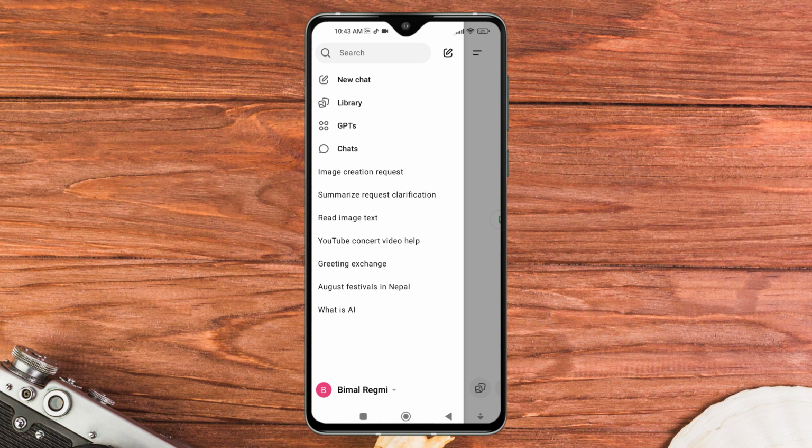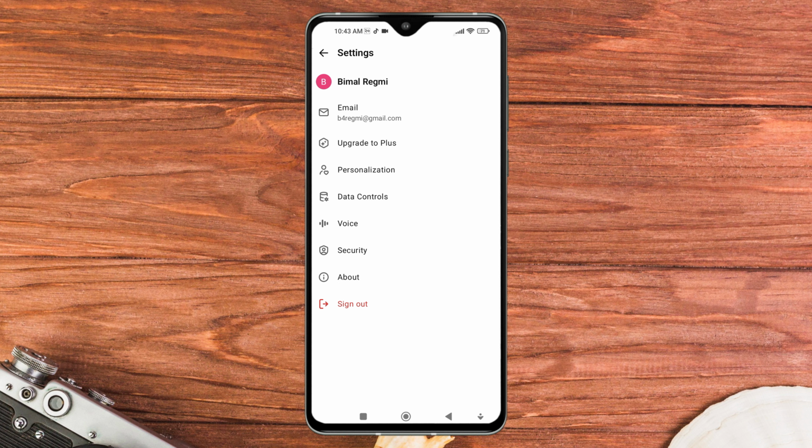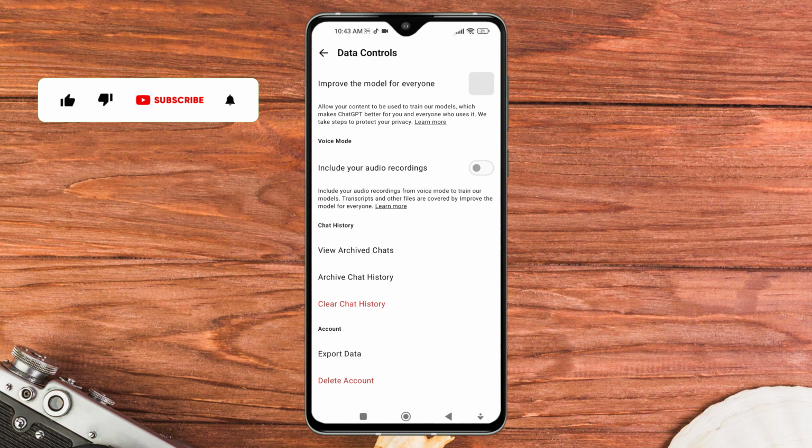At the bottom of this side panel, you will see your profile name along with your profile picture. Tap on your profile name to open the account settings screen. Now, scroll down and tap on Data Controls. A new screen will open. Under Chat History, tap on Clear Chat History.